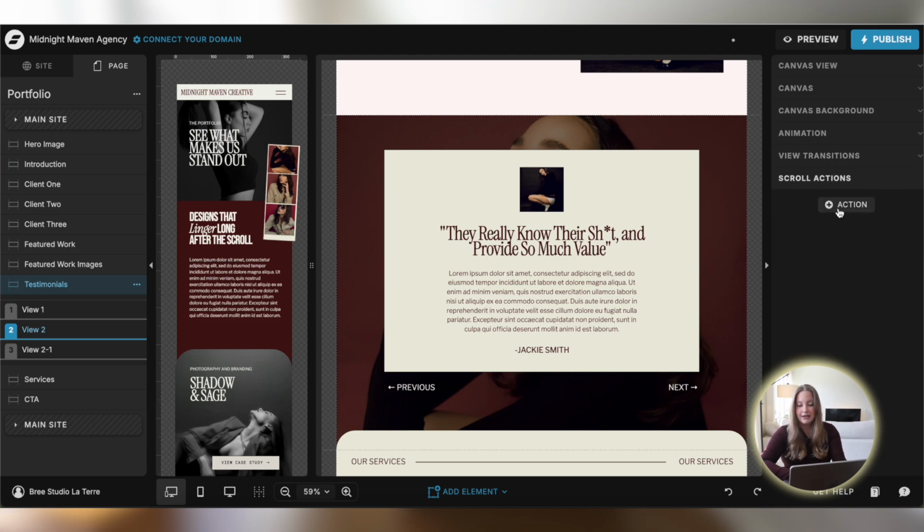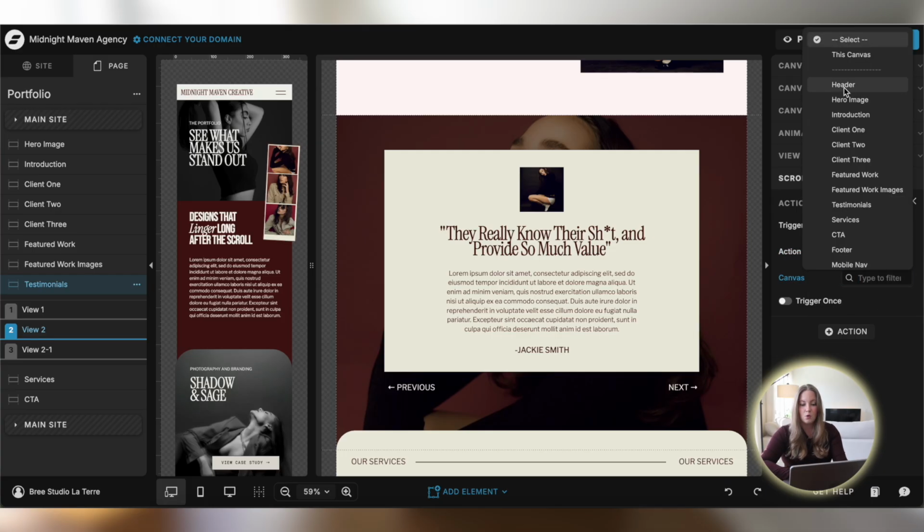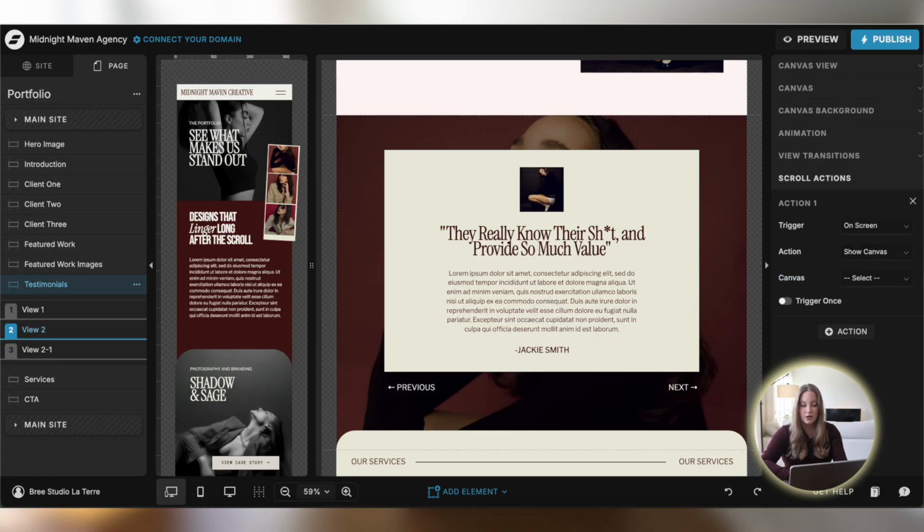And then down here, you'll have your scroll action. So you can go ahead and add in an action if you would like. So you can go ahead and do on screen, off screen, percent from top. And then you can have it either show a canvas, hide a canvas, or change the canvas view. And then you can choose that canvas that you want to either have hidden or shown. And then you can either trigger this once or multiple times. And you can add multiple different actions. So if there is a certain animation that you want to do, you can go ahead and really customize that within that setting.